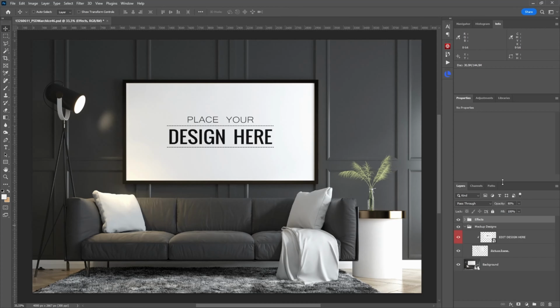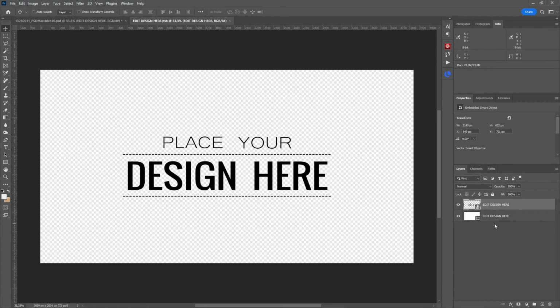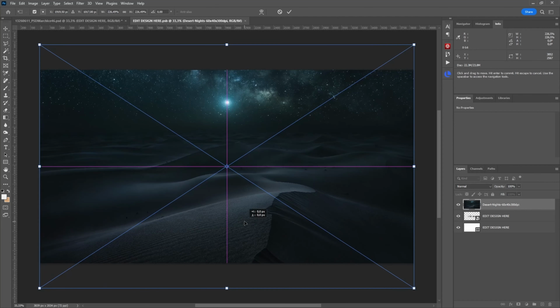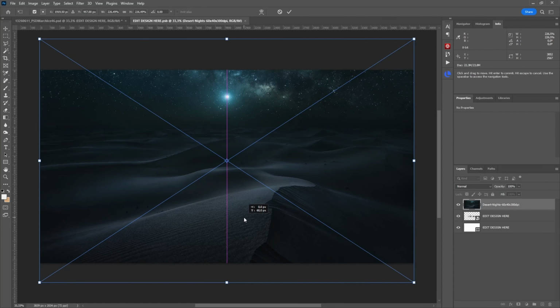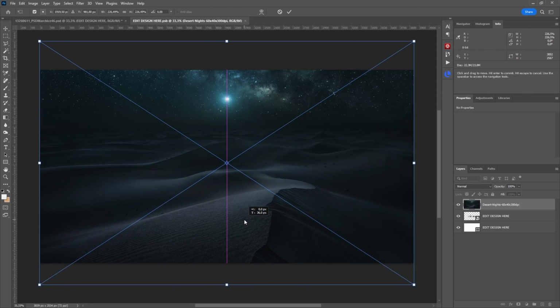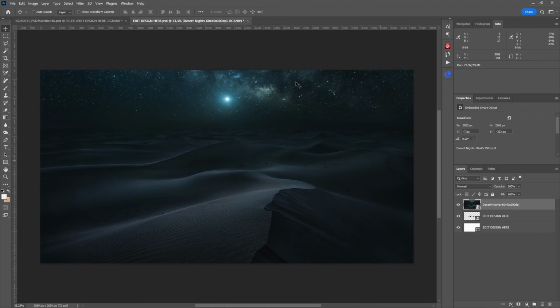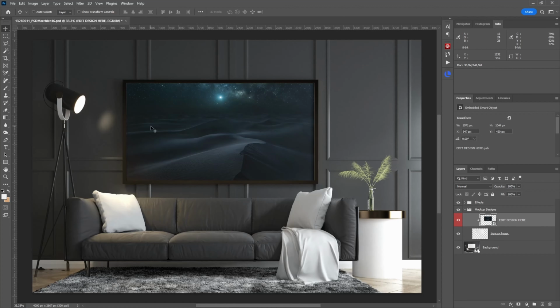This group, in nearly all the files I've opened so far, will always have such a layer, edit design here, and it's actually a smart layer. So you just double click, and now you drag the photo you want to be placed in here, position it. So this here is actually more 16:9. The original photo is 3:2, but I think it still looks good, so I want to put it like this. Press enter. Now I just close the smart object and press save, and here you already have it.